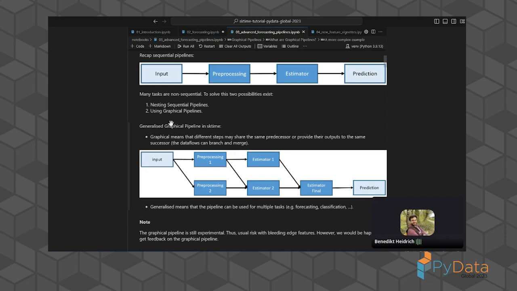In sktime, a generalized graphical pipeline is implemented. Graphical pipeline here means that the different steps may share the same predecessor. So for example, estimator 1 and estimator 2 run concurrently. They are not dependent on each other, but they get the same input. They both get input from preprocessing 1.